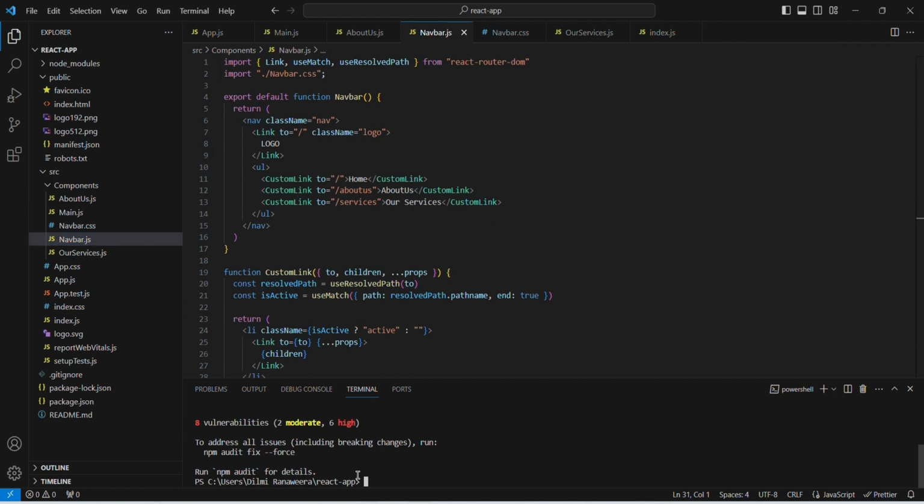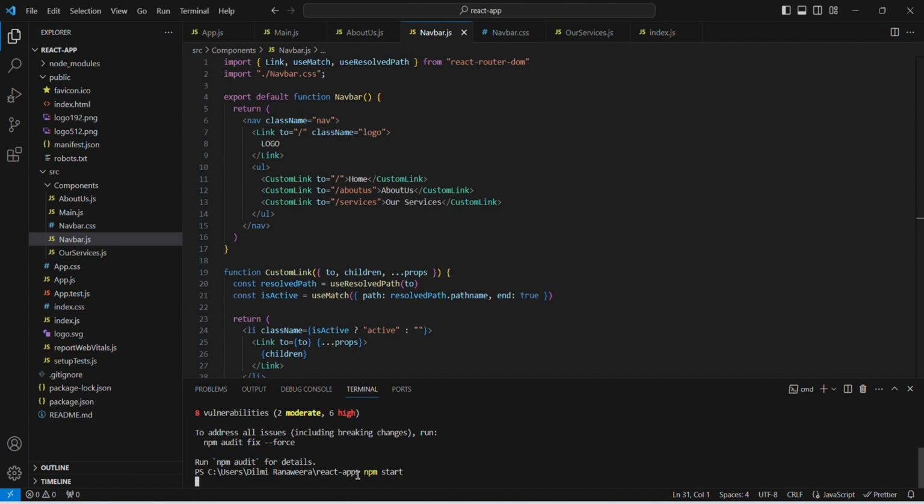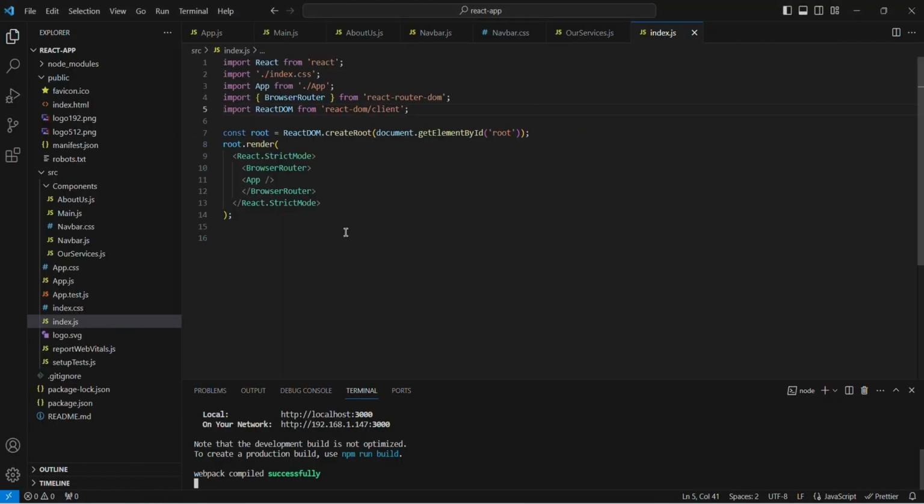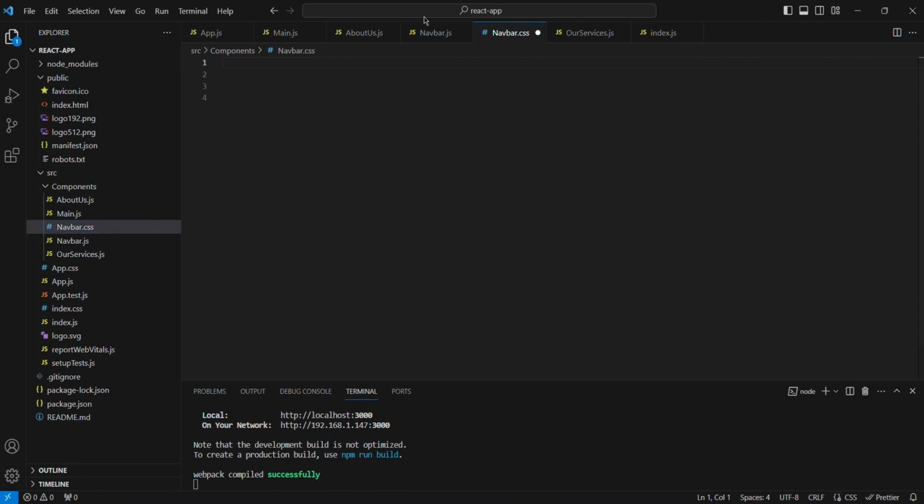Okay, now type npm start and press enter. Okay, here's what we've done so far. There's no styling, it's just the navbar. It's like that. So let's move on to the styling.